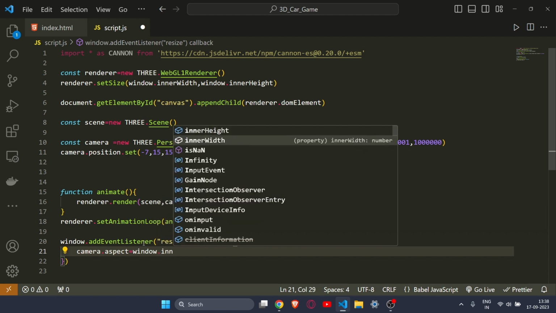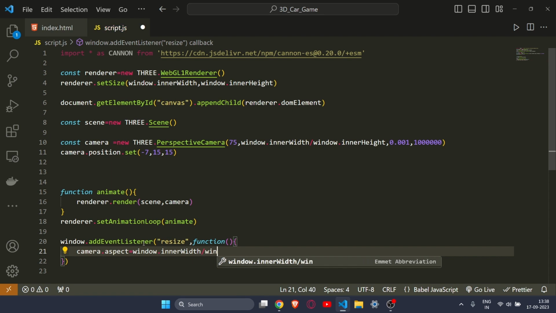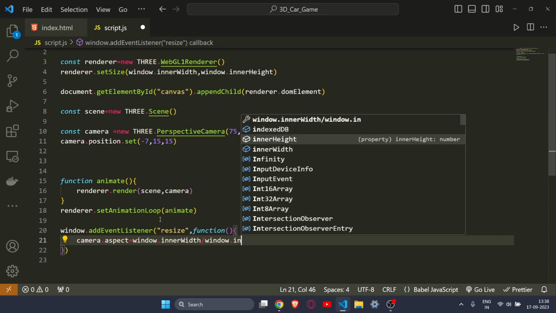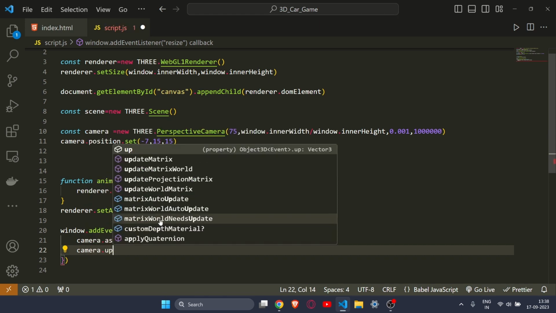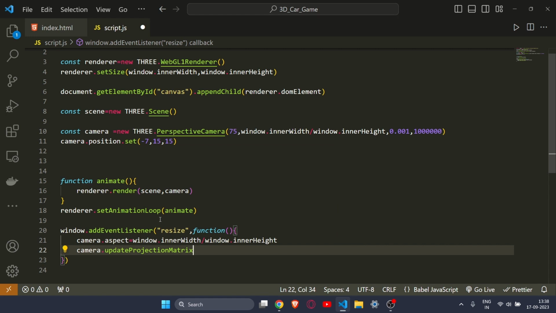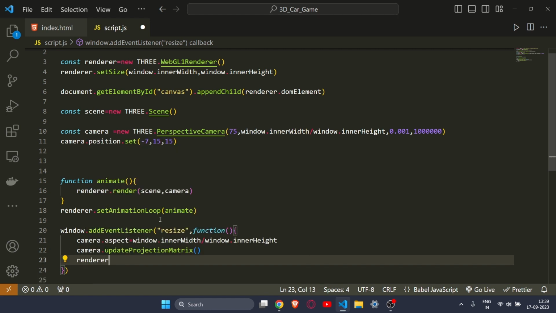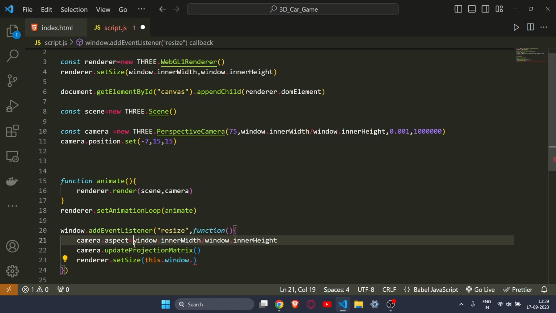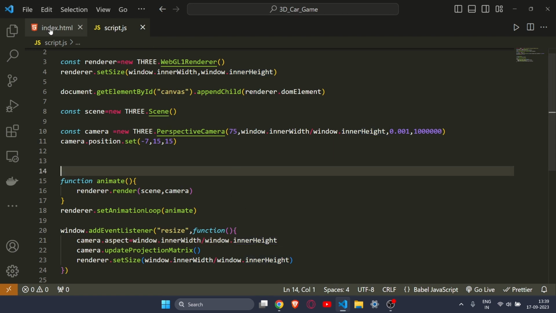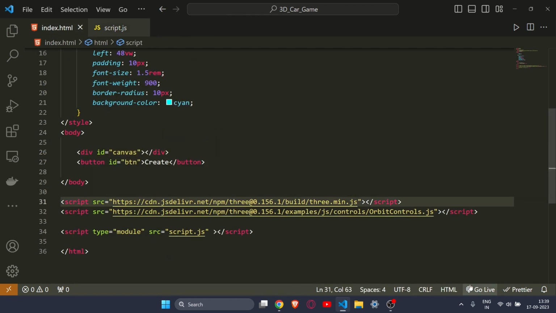I will write window.innerWidth / window.innerHeight. That's it. And then camera.updateProjectionMatrix with brackets, and then finally renderer.setSize, and similarly we will give this thing. So I'll just copy it and paste it over here. That's it. So our 3D scene is now ready, and the only thing left is to create the objects and to add physics.